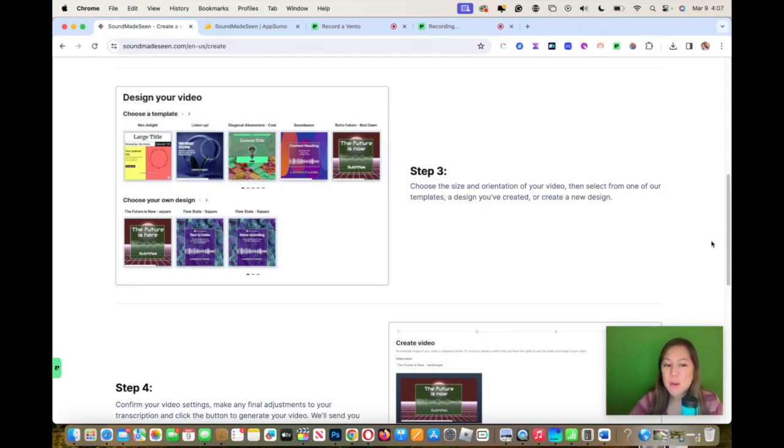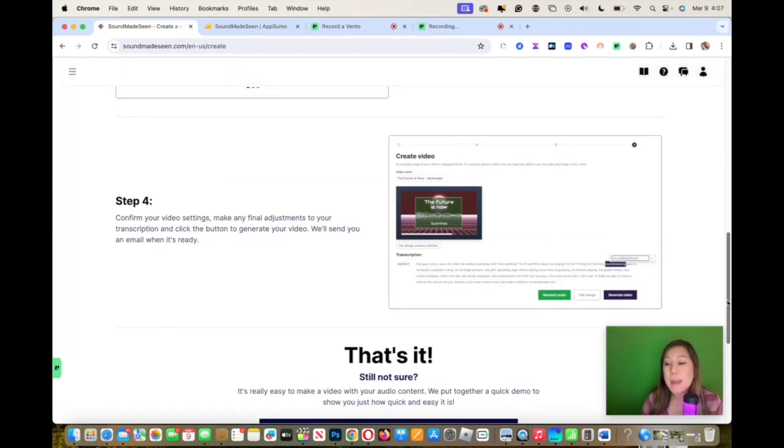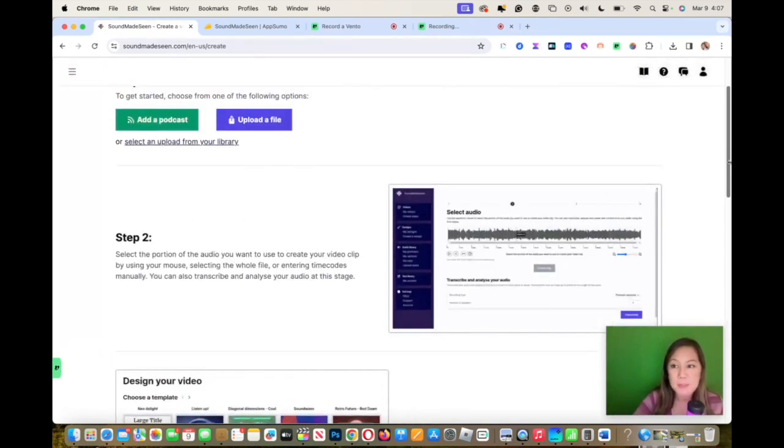Instagram's more square. And then step four would be to confirm your video settings and make any final adjustments for your transcript. And you can click on the button to create your video, and then they'll send you an email when it's ready. So it's easy as 4 steps here.